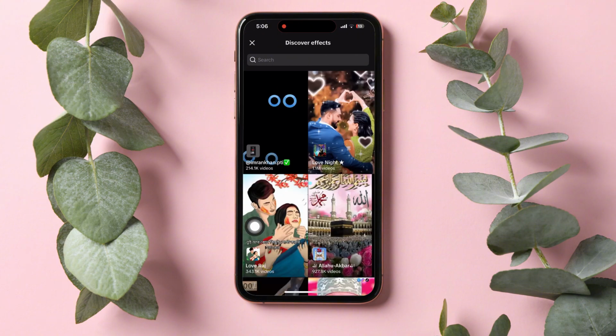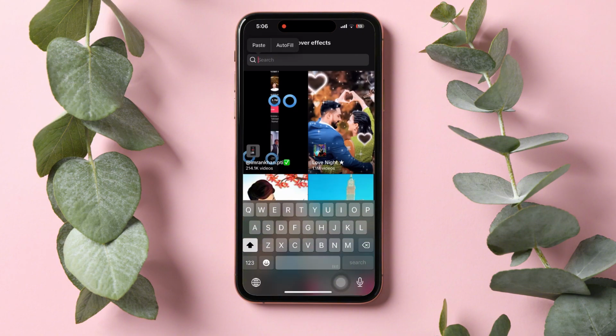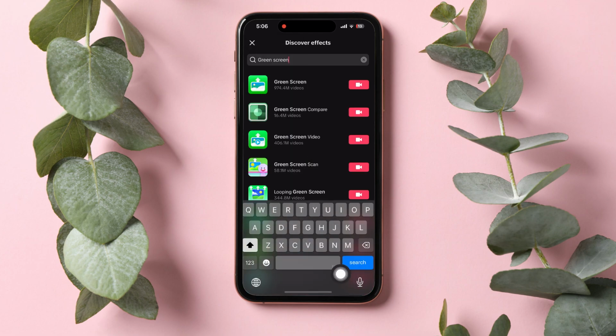Now tap on the search icon as shown. In the search bar, type in green screen. Now scroll down and select any green screen effect from here.